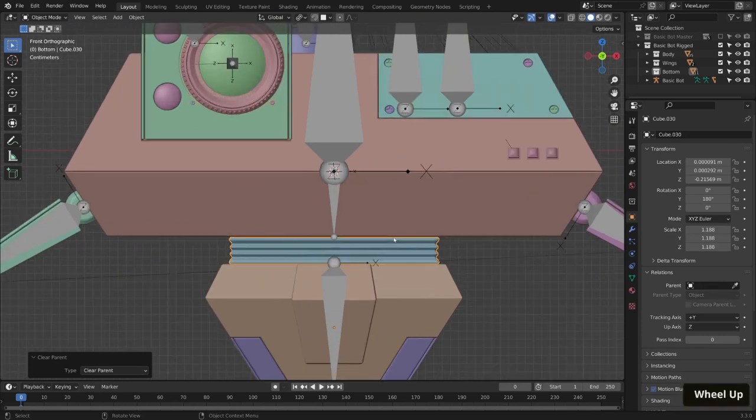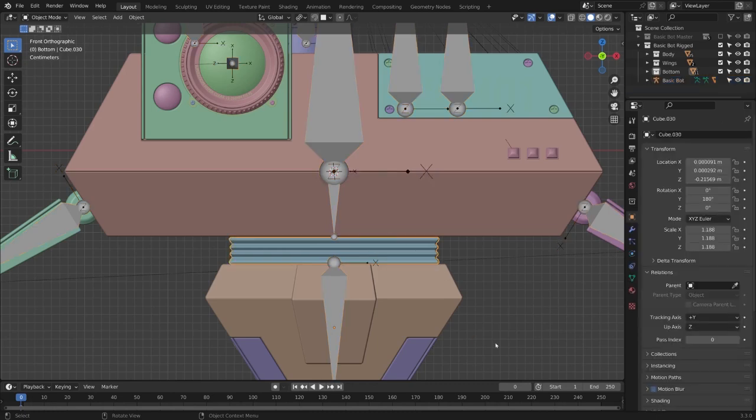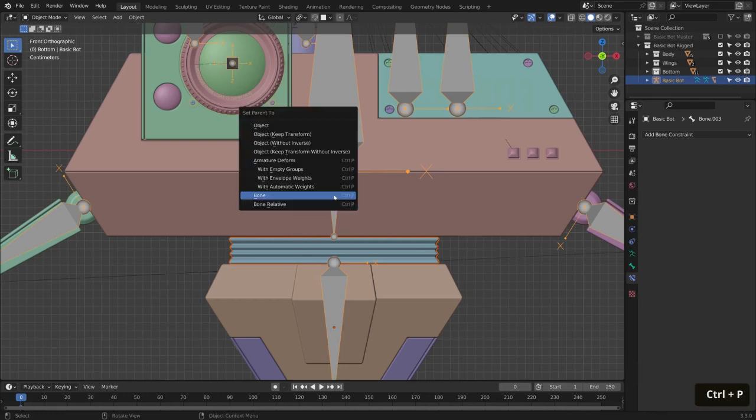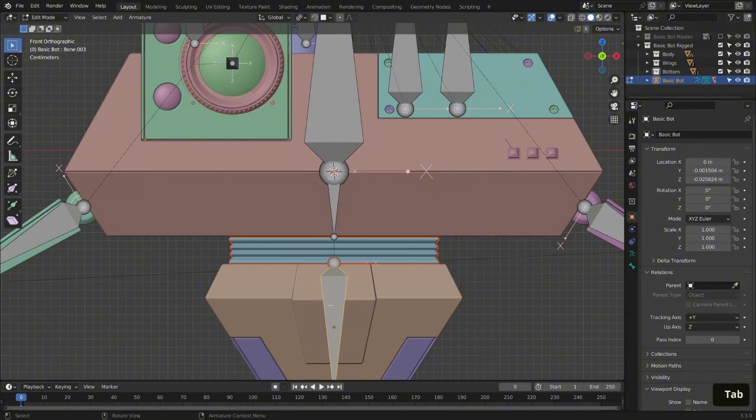Now we want to, instead of parenting it directly to the bone, deform this mesh element based on this bone on the top part and this bone on the bottom part. So in order to do that, we need to reparent it to the armature first. So select it, the armature, Control P, and instead of bone, we're going to do armature deform with empty groups. Okay, now jumping into edit mode, let's just make a note of our bones here.